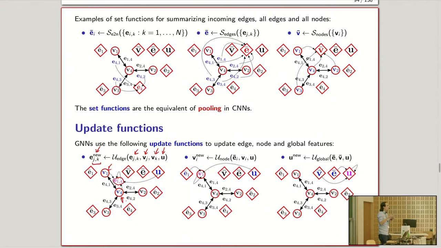You can do the same for the node features. You update the value of the node feature as a function of the summary of its incoming edges here, the previous value of the node, and the global feature vector. And then finally, you could update the global feature vector for the graph, U, as a function of the summary of the edges, the summary of the nodes, and the previous value of the feature vector for the graph. We are going to see now how all this is done iteratively in a forward pass in the graph neural network.